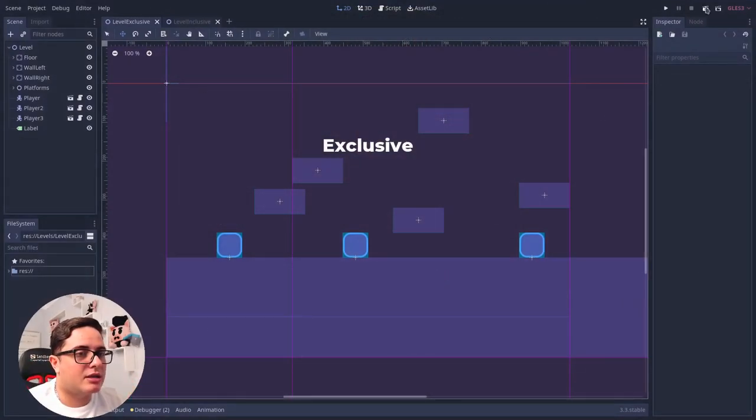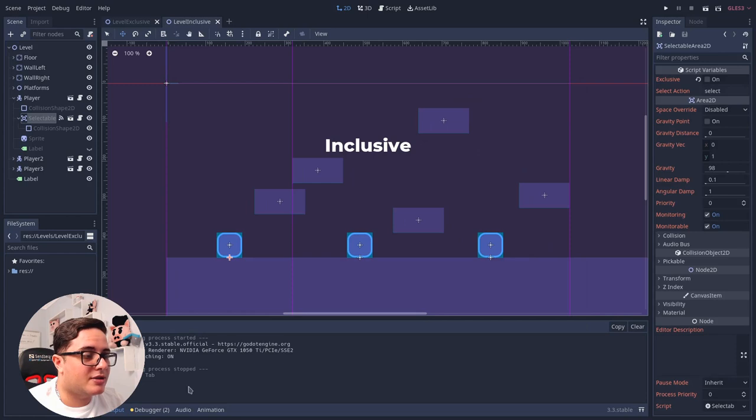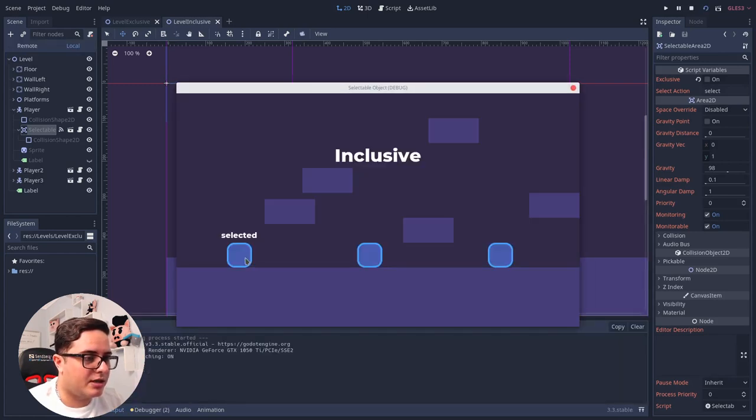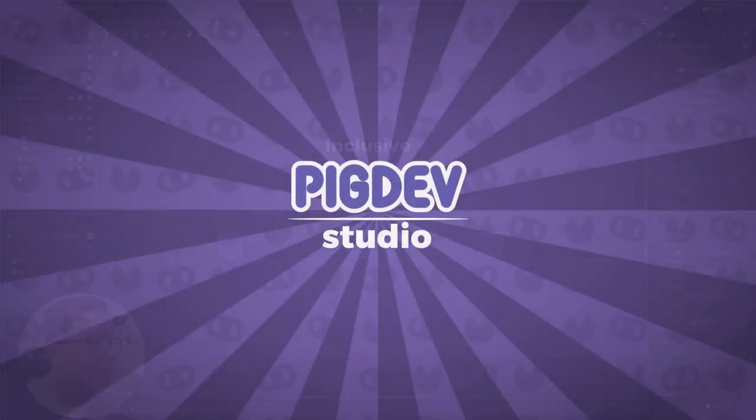we can make selectable objects. With this system, we will be able to make exclusive selections, meaning that once you select an object, the previous object will be deselected. And also, using the same system, you can create inclusive selections, meaning that you can select an object and keep selecting objects as you want to. So without further ado, let's get to the tutorial, right?